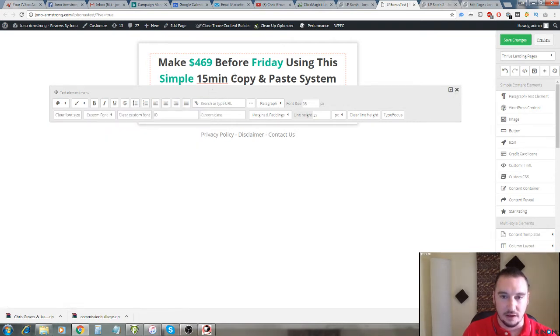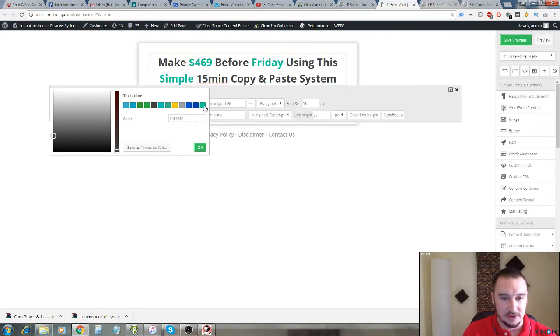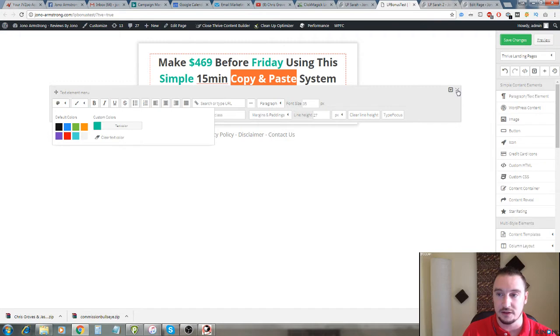Okay, copy and paste, highlight that, go back over to the paint palette, click on text color, and then choose the color on the furthest one on the right. This is the one that we just saved when we did the first one. When we did this 469, we saved the color. So click on OK. That's done.